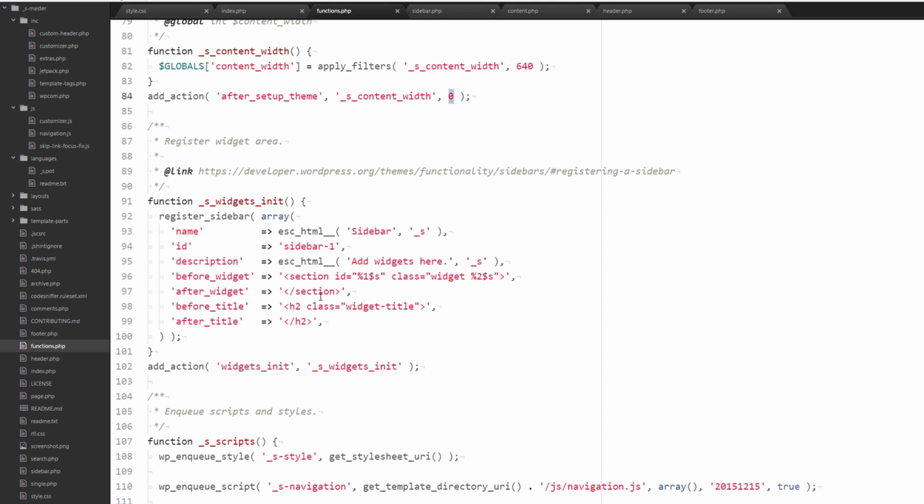So in this section, you can create as many sidebar or widgetized areas as you want. You have this function here, widgets init, and then in there, you're registering a sidebar. So this is register underscore sidebar array. You give it a name, sidebar underscore ID, sidebar description, add widgets here. Before, this is for the HTML for the actual backend for the widgetized area. And then before title, widget title, h2 tags. Then you close off there.